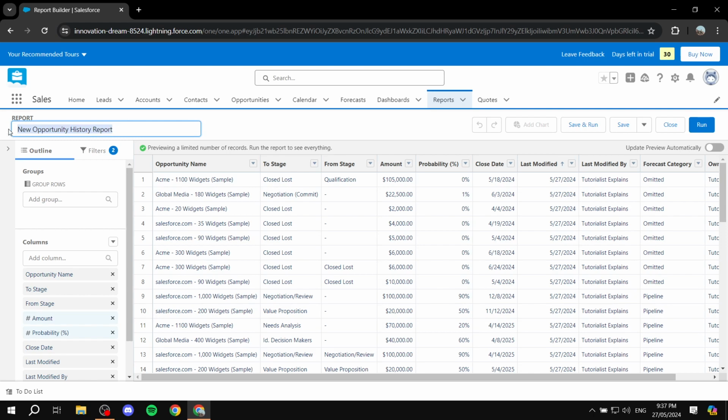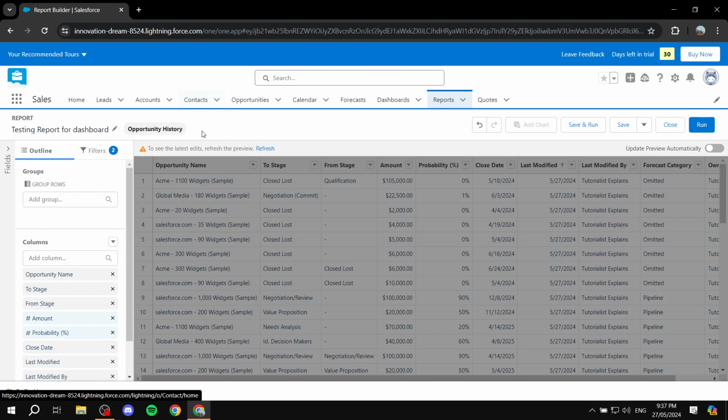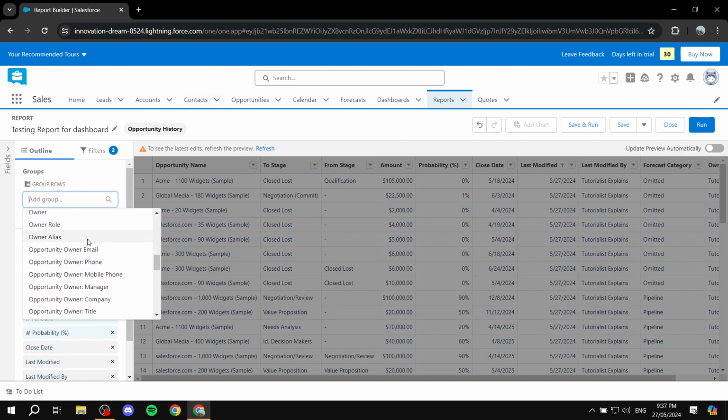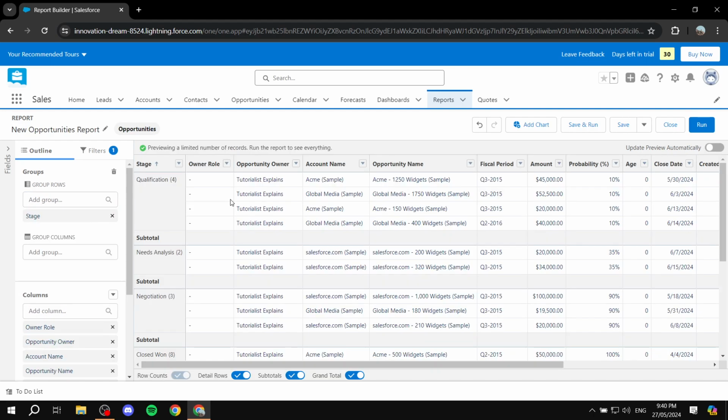I'm just going to rename this so it's something more, you know, exactly the name of it, testing reports for dashboard. So we have this report now, and now I just need to group with a specific field here. So for example, let me see, hold on. Okay, so I just used stage as the grouping. So here is basically how it's going to look. Just make sure underneath the outline here, you have a specific grouping option here. If not, then again, the following steps are not going to work for you.